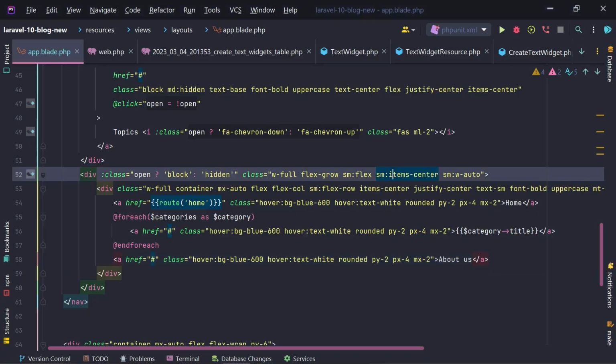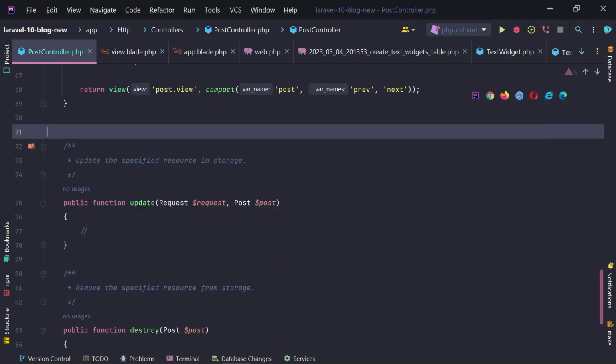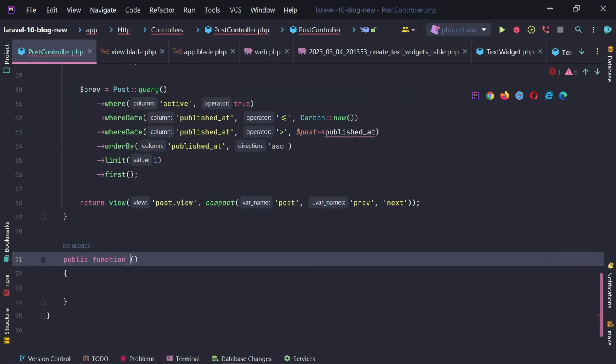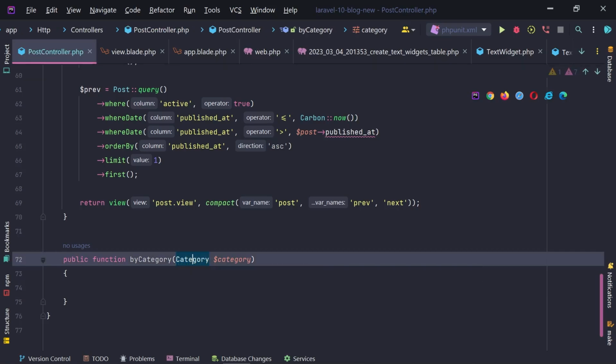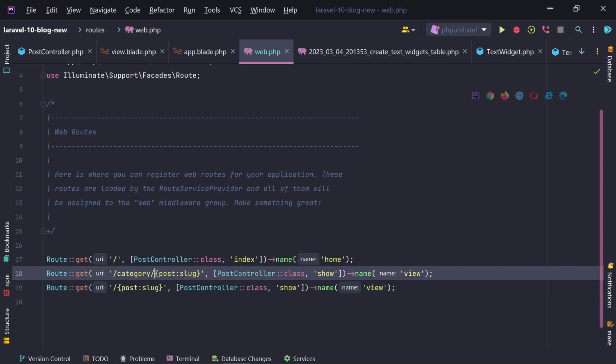That's pretty interesting. Now let's go in the post controller, and we have many actions. We don't need them. I'm going to delete them, all of them actually, and let's create public function by category. Here it will accept category, and then we need to query posts based on that category. Let's open web.php as well and duplicate this, and I'm going to specify category / category by slug. So we're going to query by category, and the view name will be by category as well.